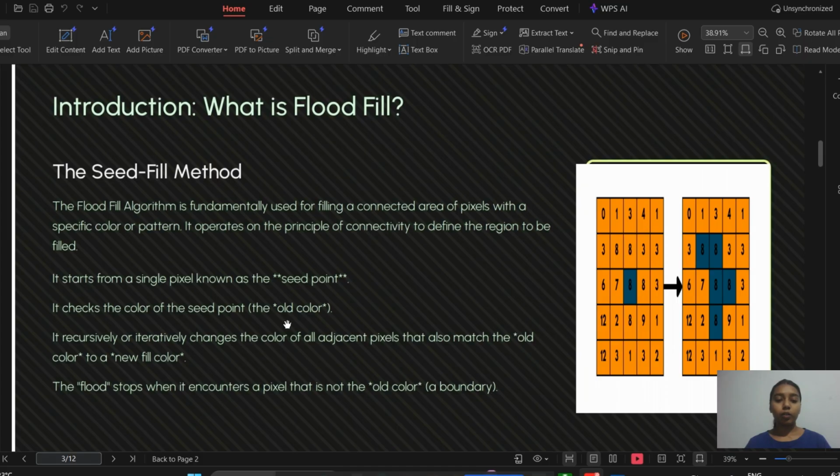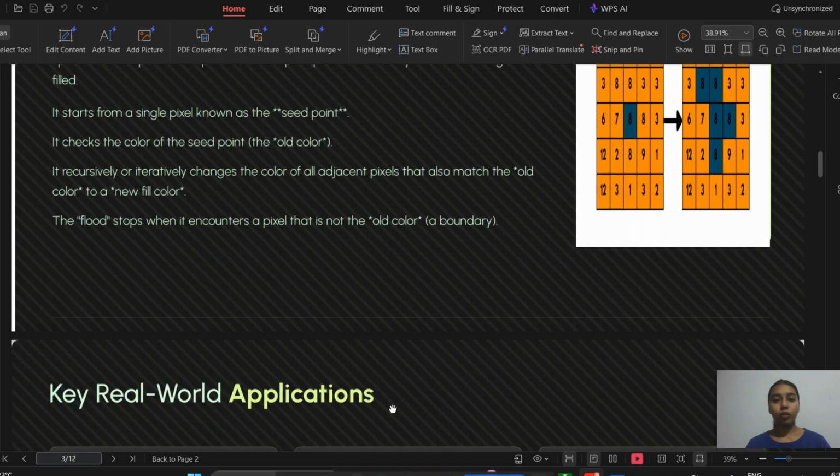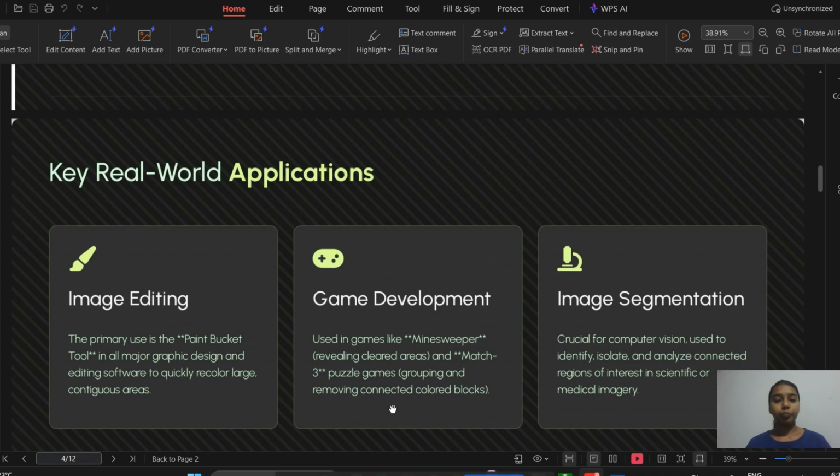It checks the color of the seed point, the old color. It recursively changes the color of all adjacent pixels that also match the old color to a new fill color. The flood stops when it encounters a pixel that is not the old color or a boundary.